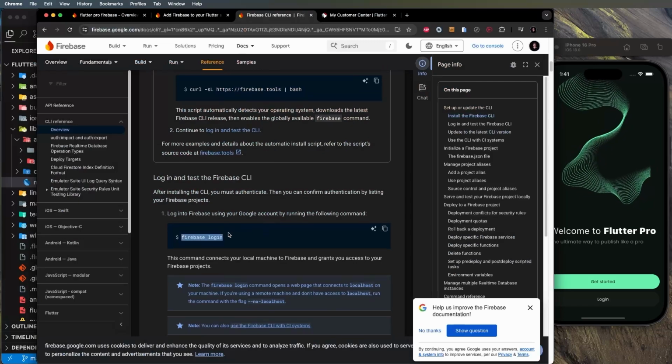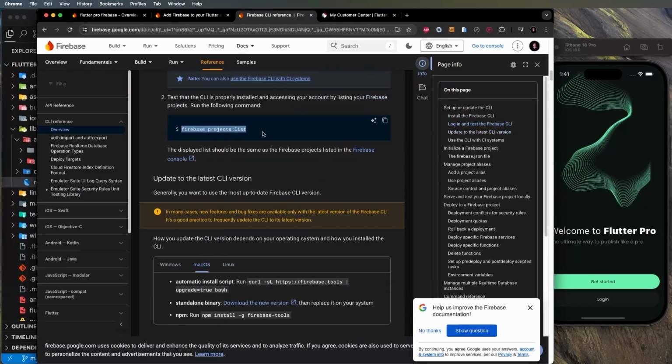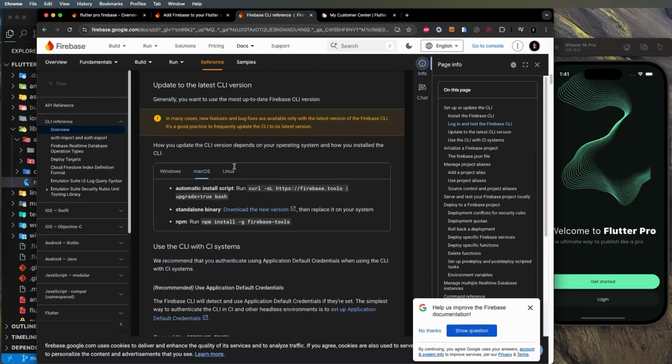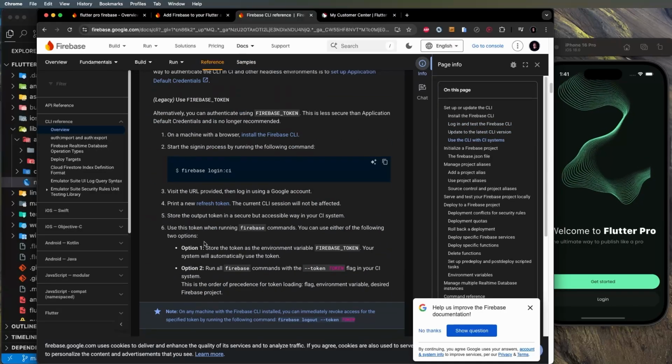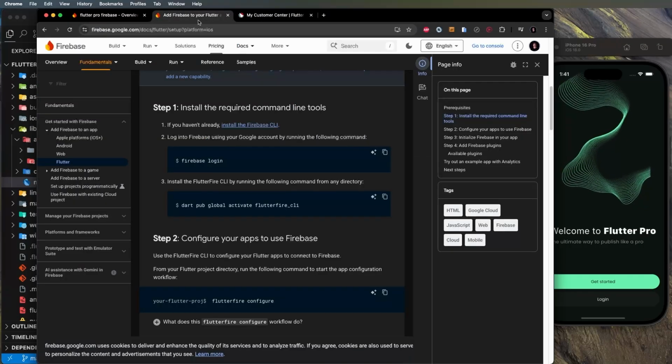What should be the next step? If you scroll down, you will see that you should run this thing, Firebase project list. This will just show you a list of all your projects. So it's not really important. And next, if you scroll down, you will eventually find a section called Firebase init. But this is to initialize a Firebase project, not necessarily with Flutter. So we don't need to run this. So for now, we can close this page and we can go back to this one.